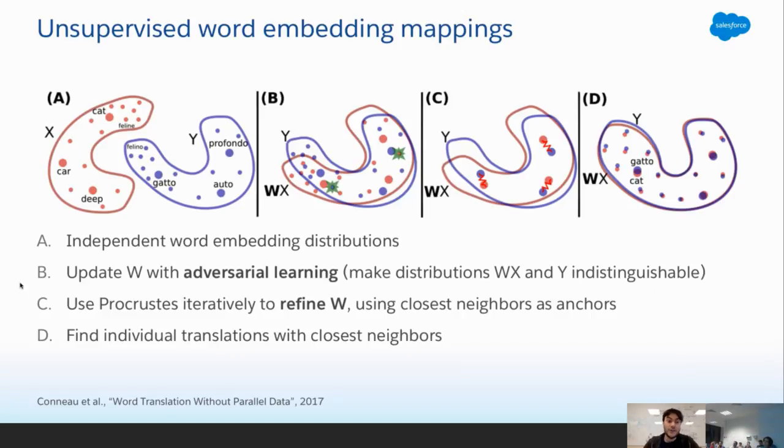We start with the setting in figure A, where we have trained two independent word embedding distributions, one in this example in English, and the other one in Italian. So at first, these distributions have nothing to do with each other, and we have no idea which words correspond to each other. First, we can try to get these matrices closer together and learn the rotation matrix W with adversarial learning. So the idea here is that we will sample words either from WX or from Y, and then run them through an adversarial network and try to predict whether a given word came from WX or Y.